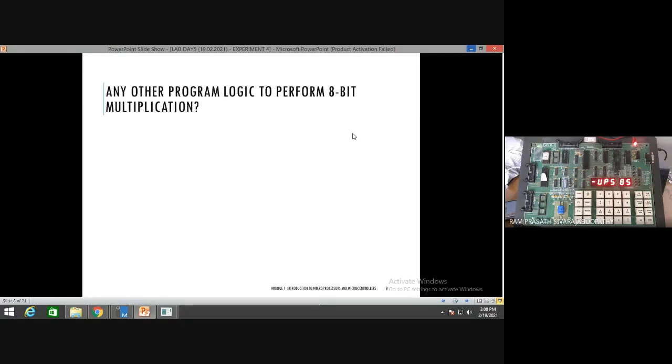Any other program logic to perform 8-bit multiplication? See, the concept is repeated addition, there is no doubt about that. Fine. Is there any other way to implement it in the program in a different way? Shall we go one by one? What is the maximum possible value of an 8-bit data? Kindly type it in the chat.